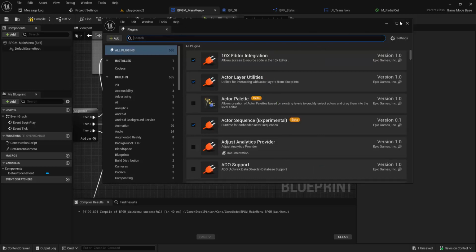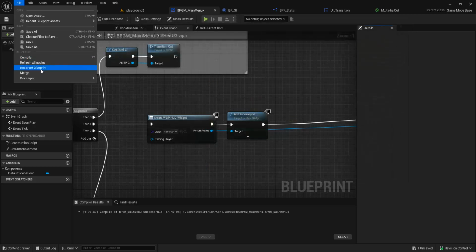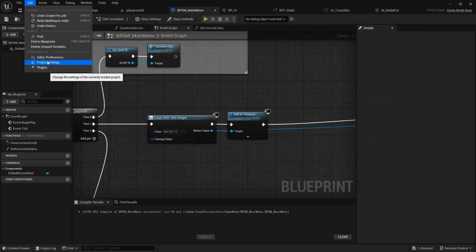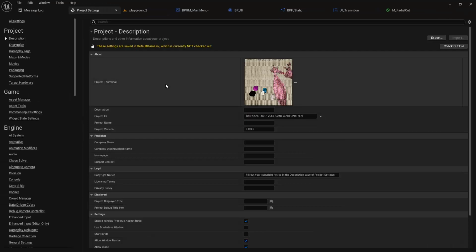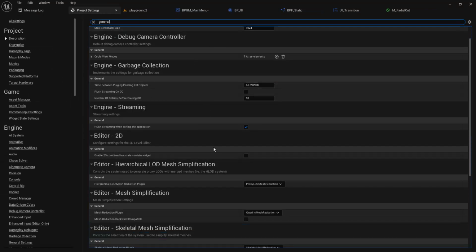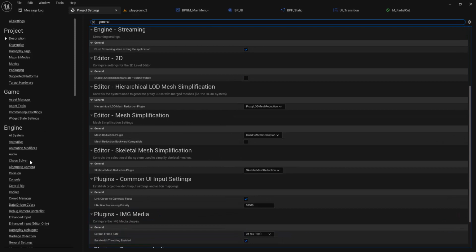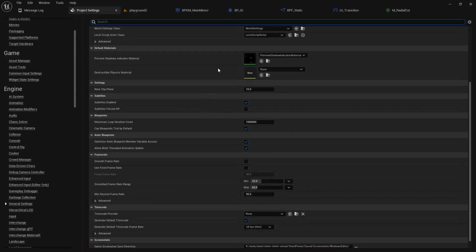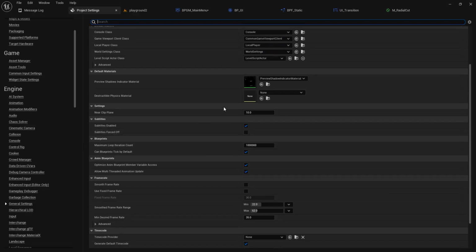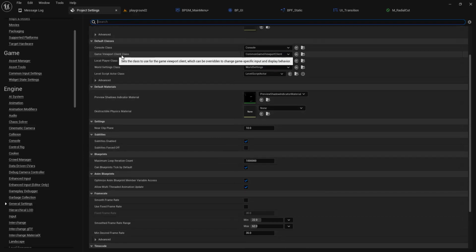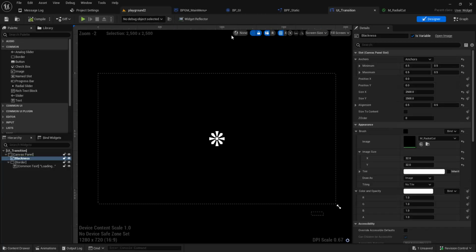But that actually wasn't enough by itself. I also had to come into project settings, and then there was another one under general. Where was it? It's in engine general settings, and then this game viewport client class had to be changed to common game viewport client. So those had to be adjusted in order to get this UI transition imported into my project.